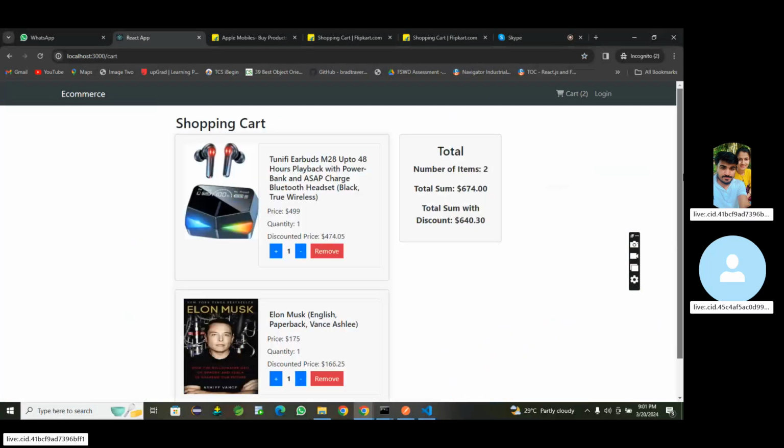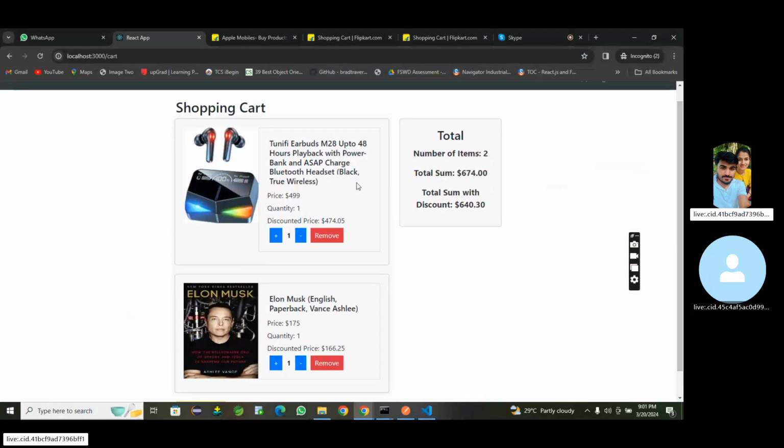Now you have two elements. One is the book. It is of price 175. Now I will add one more item. The item will get added automatically.